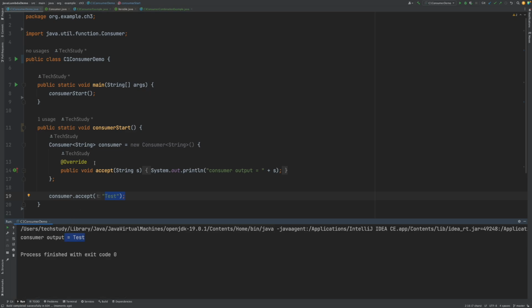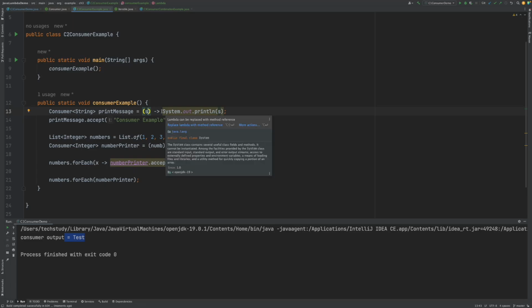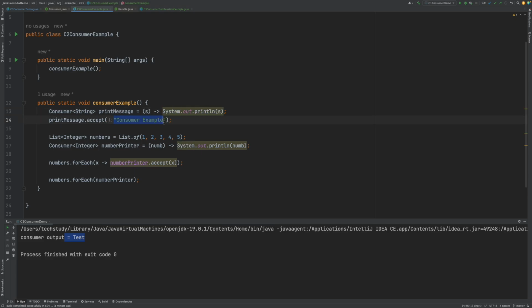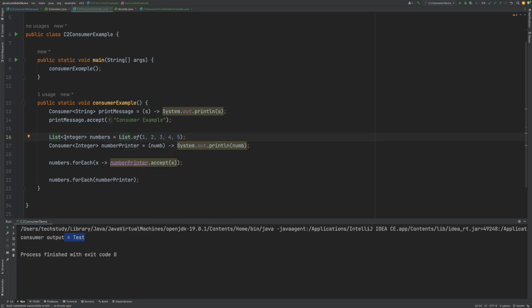Now we will see how we can use the consumer as a lambda function. I have converted the same implementation into a lambda implementation. The first bracket is the input bracket where we can pass input or reference. s is the string as an input. Here we can pass the implementation. I have just passed the implementation System.out.println(s). Now we can call it the same way. I am calling the consumer with the accept method, and this is the input. We can also use this consumer to print a list of numbers.